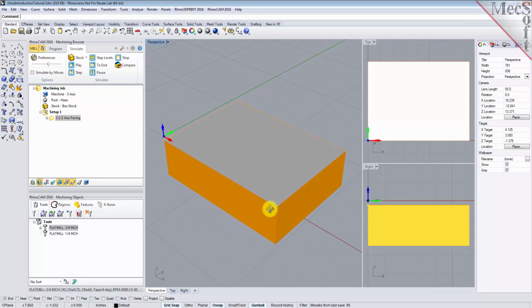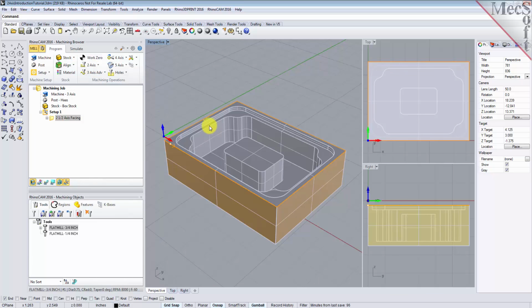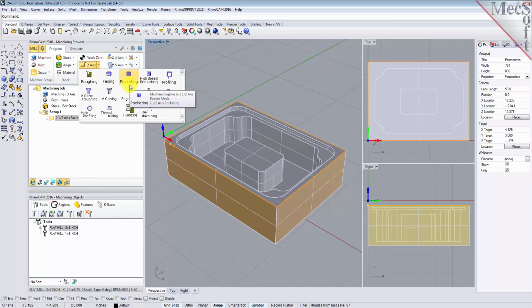With the facing operation complete, we will now program our two pocketing operations. In 2 1/2 axis pocketing, geometry regions on your part are used to control the X and Y extents of the toolpath, and all sidewalls are considered vertical. You need to understand that if the sidewalls on your part are tapered, you may need to use 3-axis operations instead. From the Program tab, select 2-axis and then Pocketing from the menu of 2-axis operations.